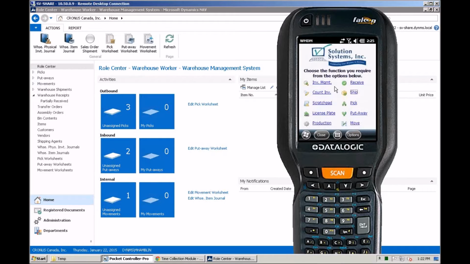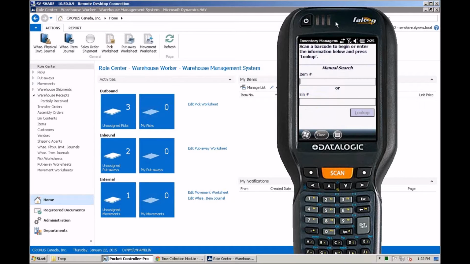All right, now that's a lot of blah blah blah. Let's actually see what this thing can do. So what I'll do is I'm just going to tap the inventory management menu item there, and that brings up a screen where it lets me type something in or just scan a barcode.